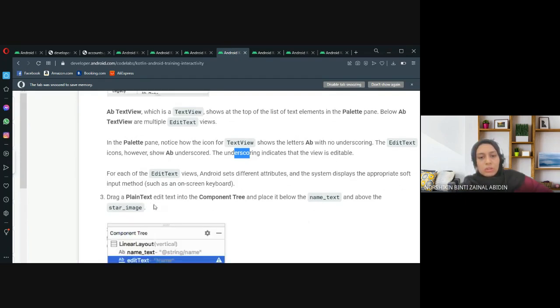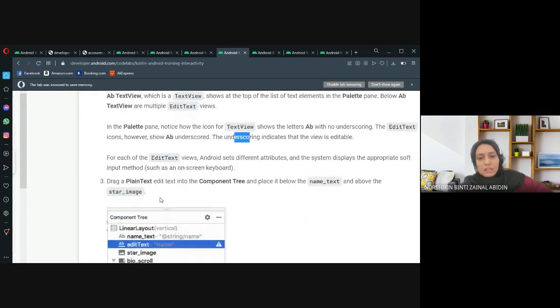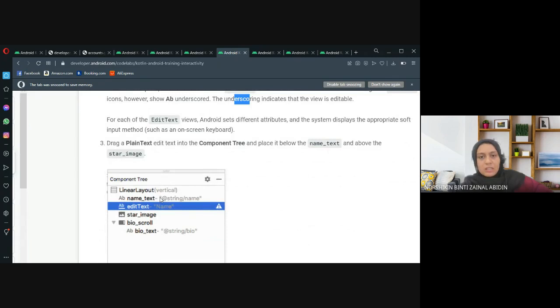Again, you need to drag. This is the drag and drop technique. This one should be under the name text. Here, this is the parent. The parent of the edit text here is the name text.